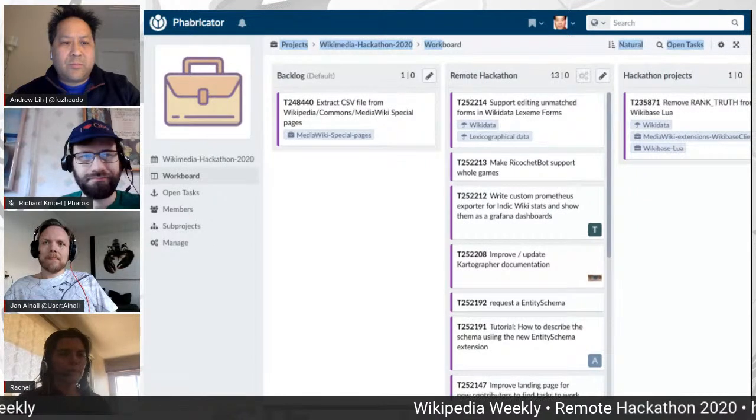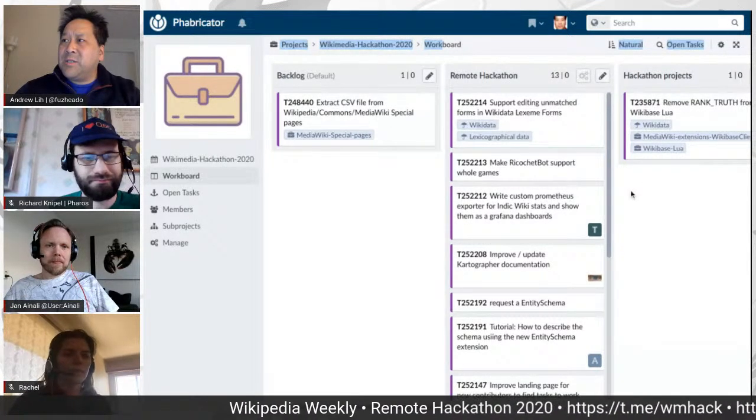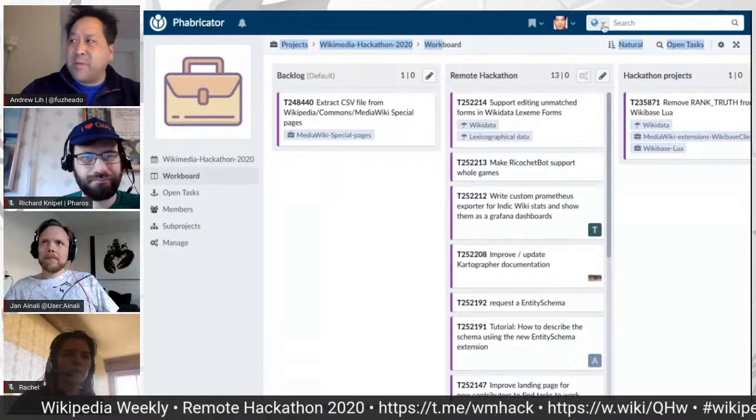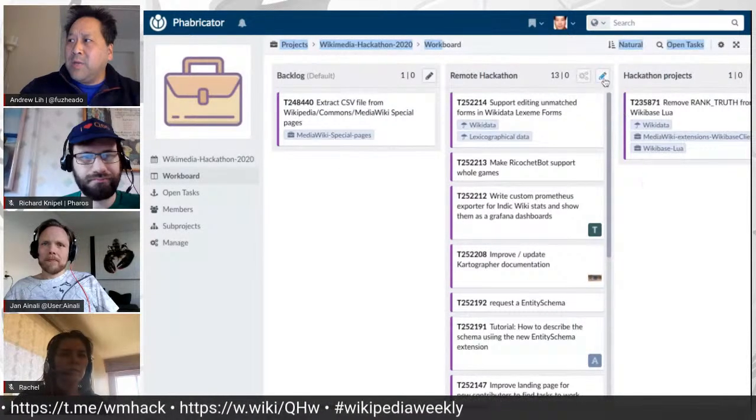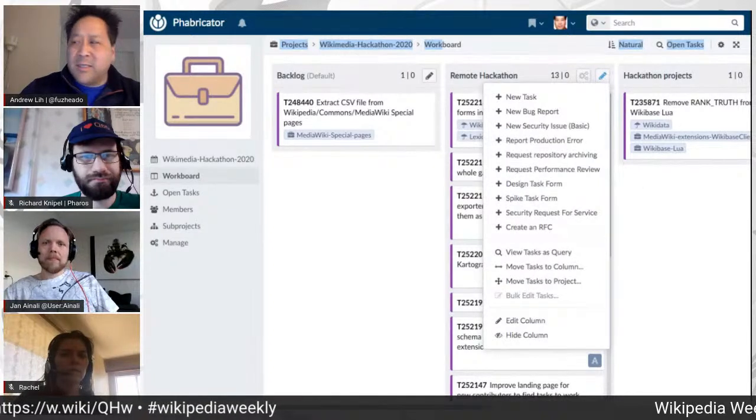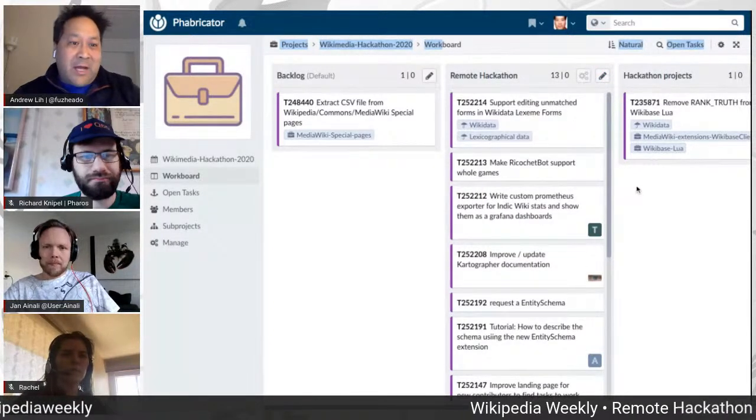Right. Very cool. And maybe it makes sense to just show people really quick, for folks who are not familiar with Fabricator. It's as easy as, from this workboard, hitting the pencil icon and creating a new task. So in fact, this, look, I've been a developer for many years.